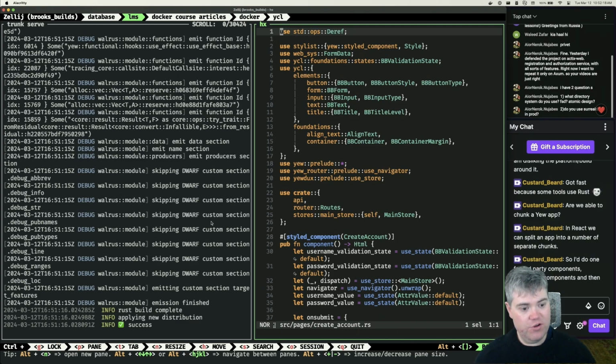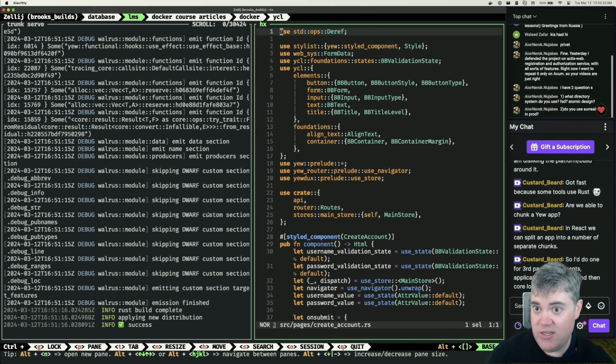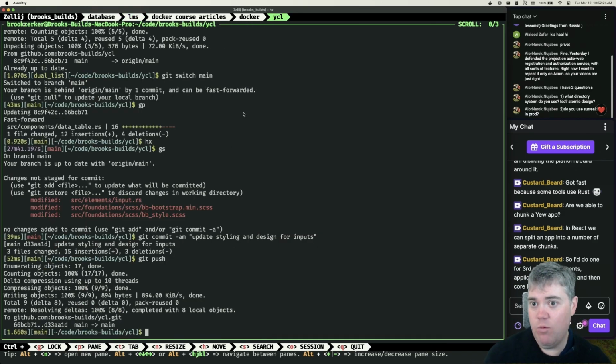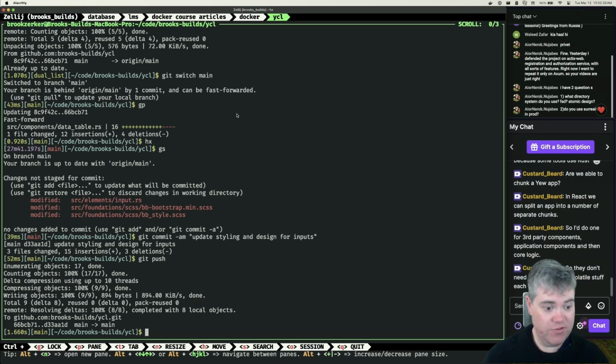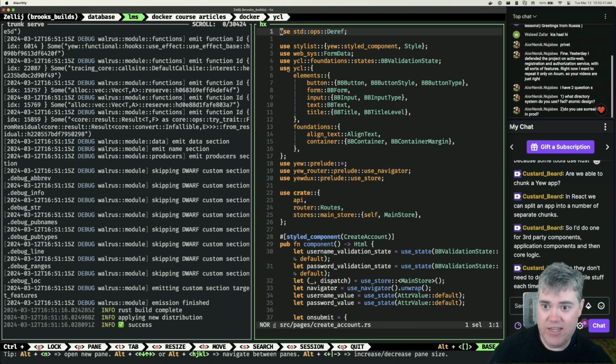So I do one for third-party components, application components, and then core logic. So yes, we can do that. Over here, I have my YCL, my Yew component library, just for myself. Even though I've called it a Yew component library, there's literally nothing different that I've done to it. I've just built it as a Yew application, and then I pull that in here, and so I can just use elements from a completely different application.